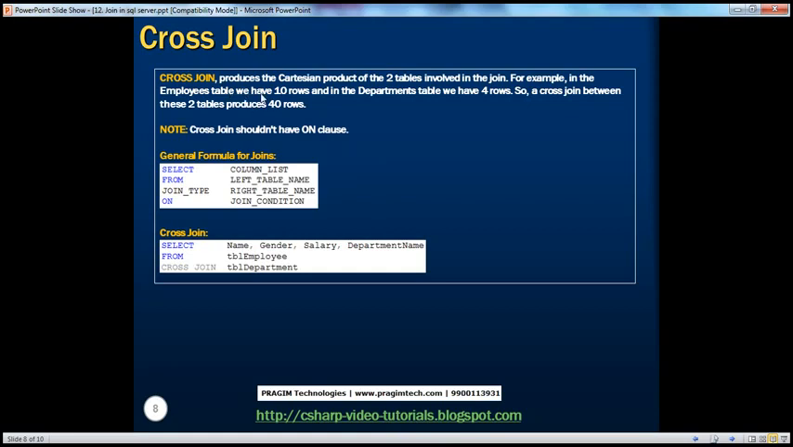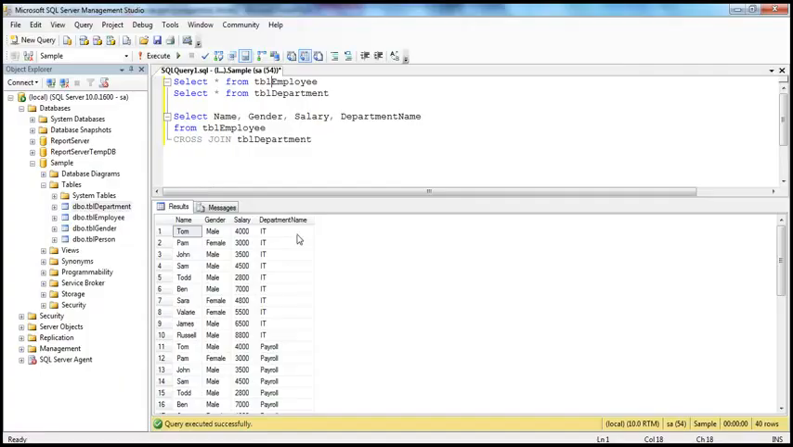Cross join produces the Cartesian product of the two tables involved in the join. For example, if we have 10 records in the employees table and 4 records in the departments table, a cross join would produce 40 rows between these two tables. And as I told you, a cross join shouldn't have an on clause. What a cross join basically does is take each record from the right table and associate it with every record in the left table.